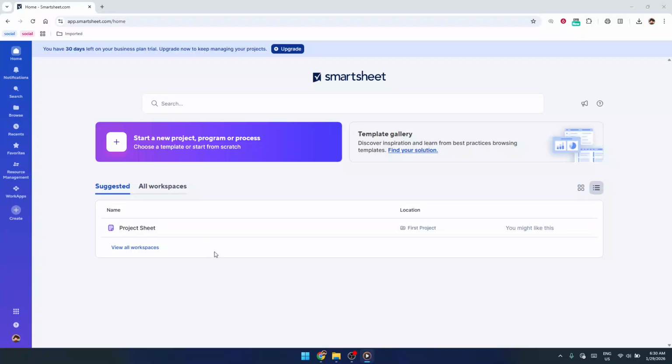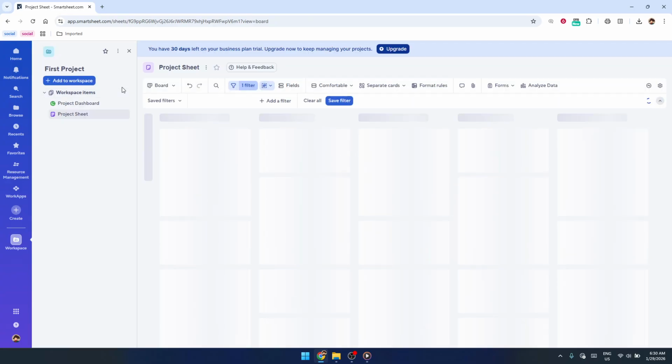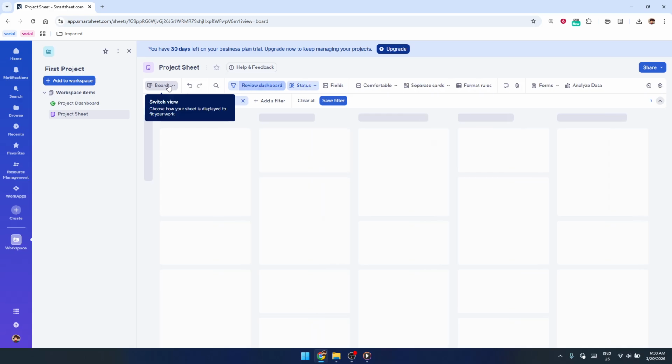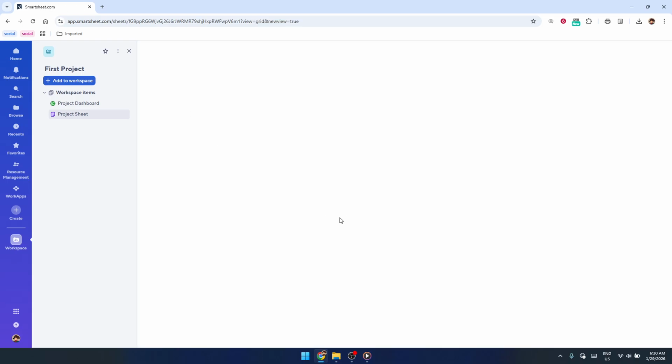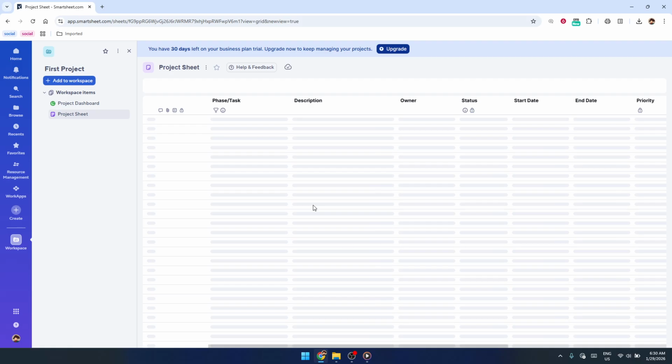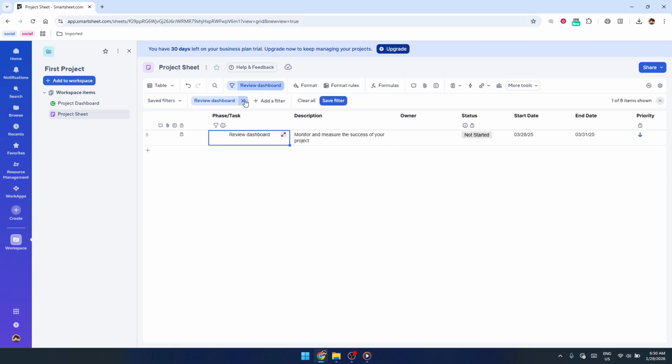In today's video, I'm going to teach you how to add a card view to your Smartsheet. Card view is a really useful way to visualize your work, especially if you're managing tasks, projects, or workflows that move through different stages. Instead of seeing your information in a traditional grid of rows and columns, Card View organizes your items into visual cards that can be grouped and moved between columns, similar to a Kanban board. This can make it much easier to see progress at a glance and quickly update the status of your work.